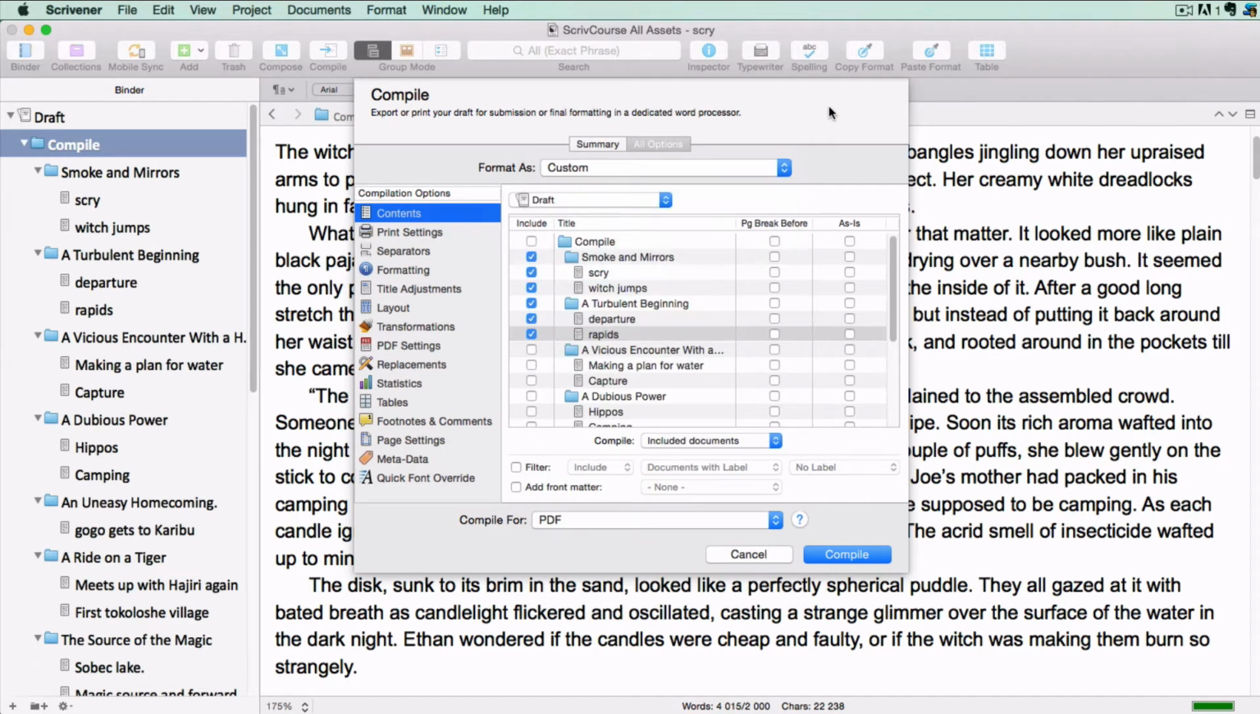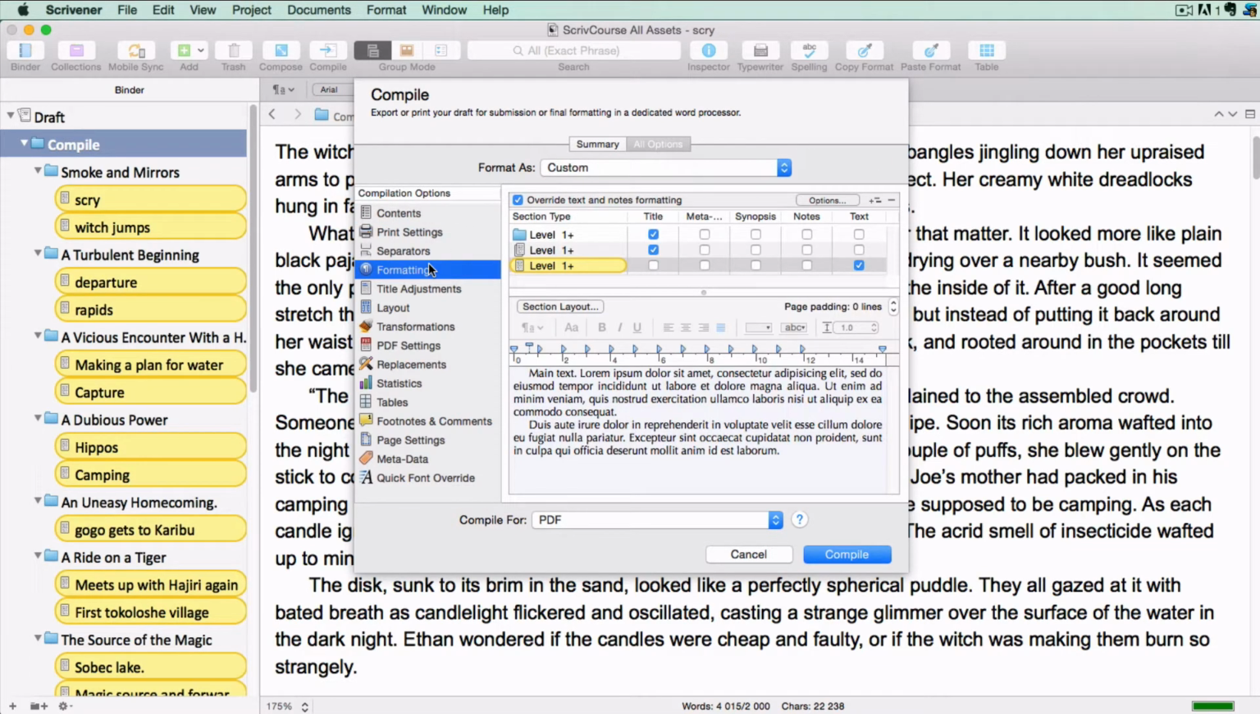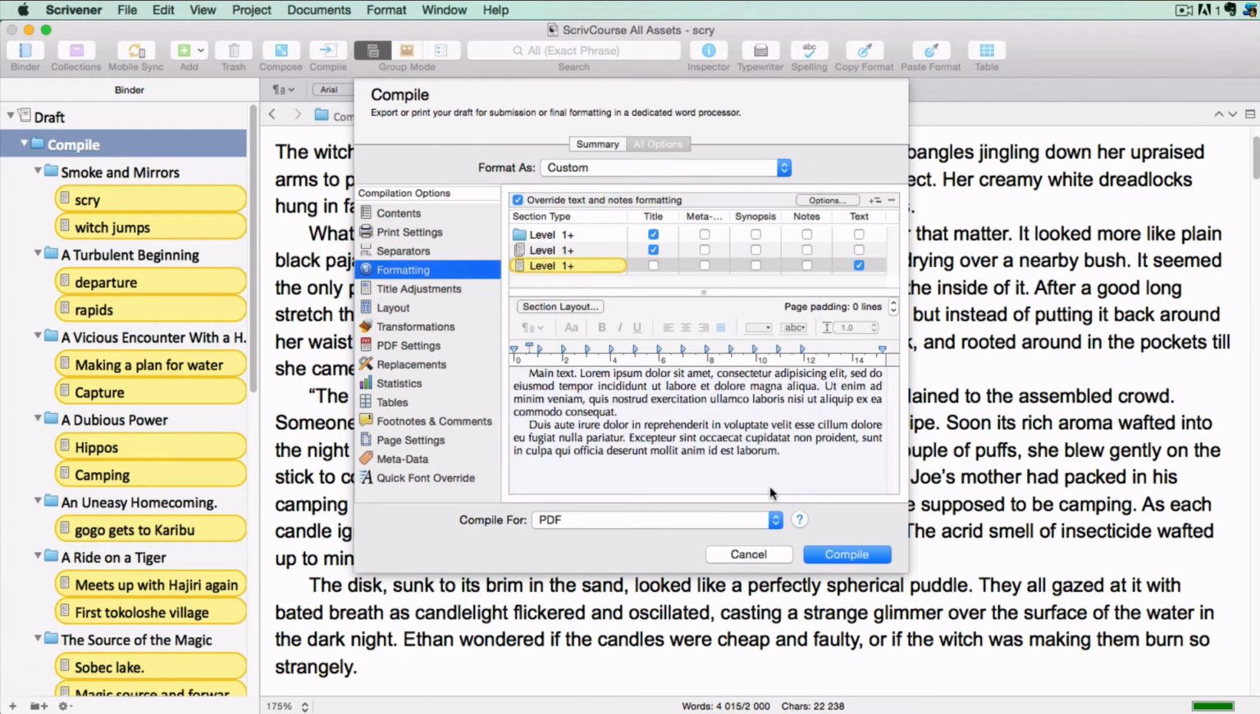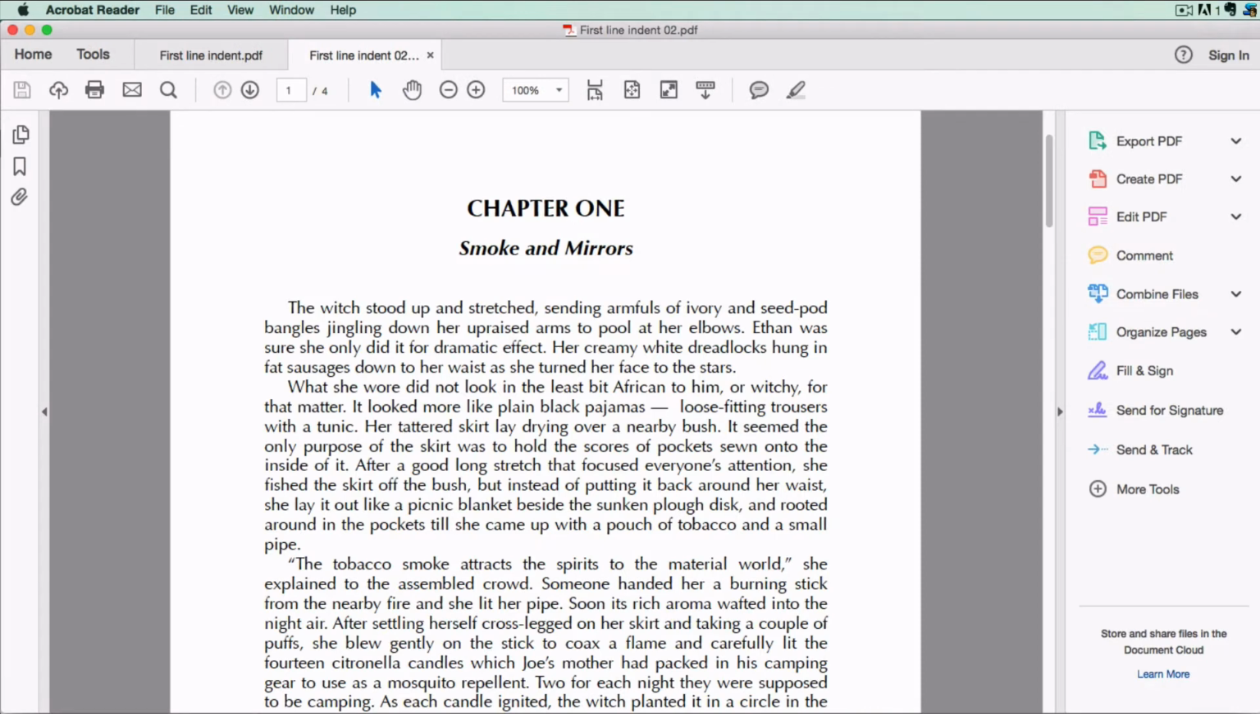But if ever you want to know where to change the setting, open your formatting pane, click on this Options button, and you can uncheck this Remove First Paragraph Indents radio button. Now I'll compile a quick PDF to show you that that works. See, the first paragraph is indented.